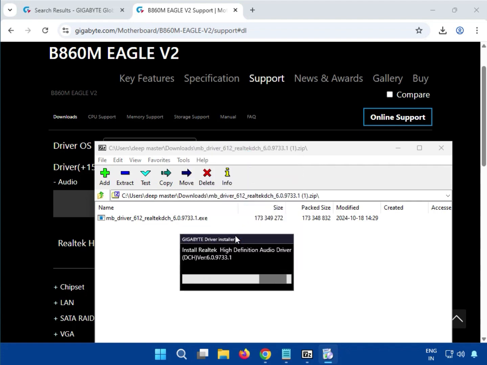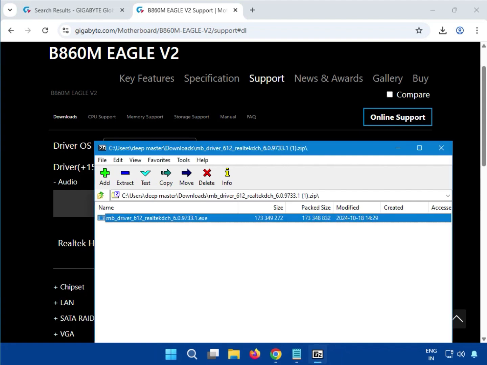Now it is installing. It will close automatically, which means it is installed. Then close.